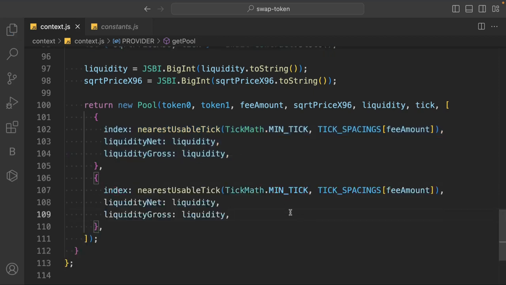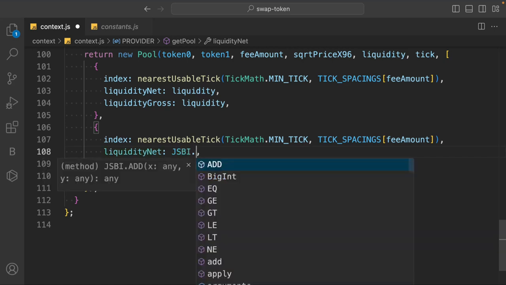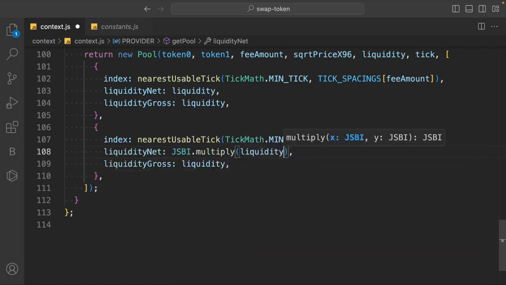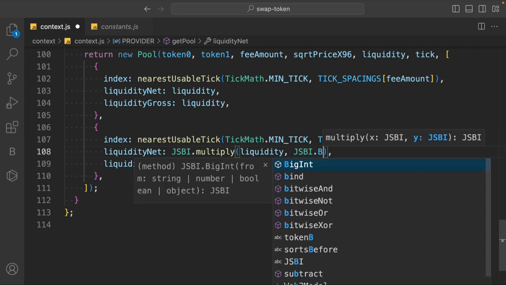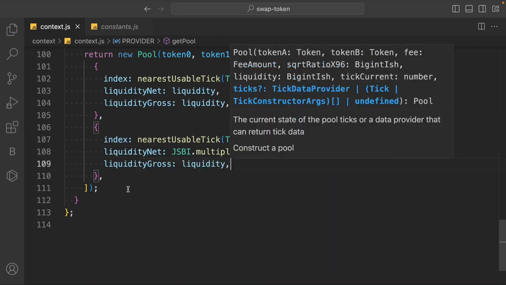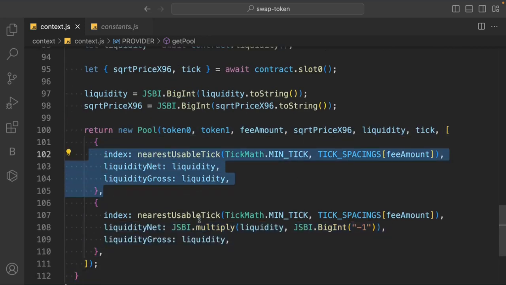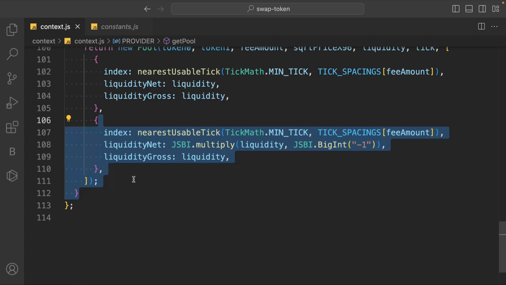And here we have to make the changes. So this is the liquidity. The tick spacing is going to be fine, and the amount is also going to be fine in the index values. But here we have to make the changes in the liquidity gross and the liquidity net. So let's change this to JSBI multiply. We can pass the liquidity, and we'll say JSBI BigInt and -1. This is the setup. Looks good. Hope you guys can understand what we have done. So we are returning all of this information.